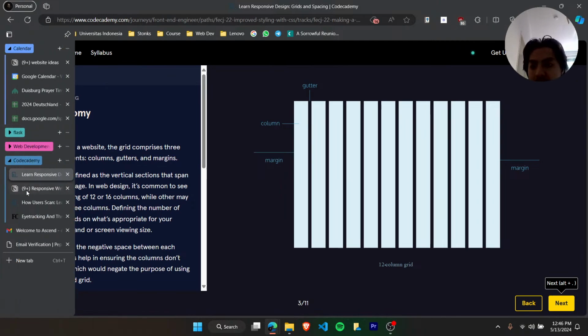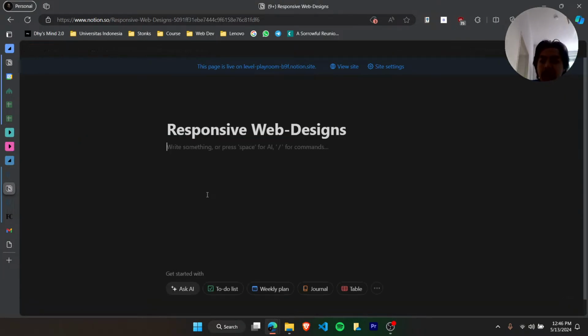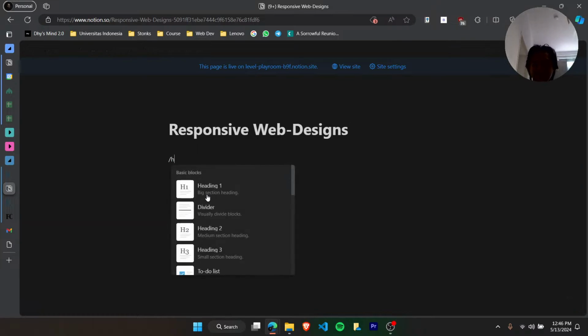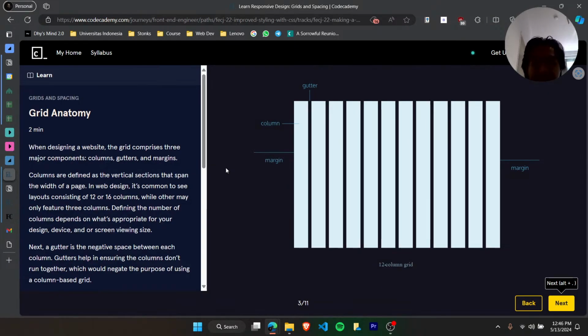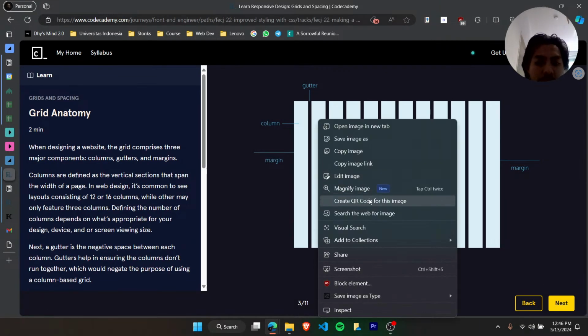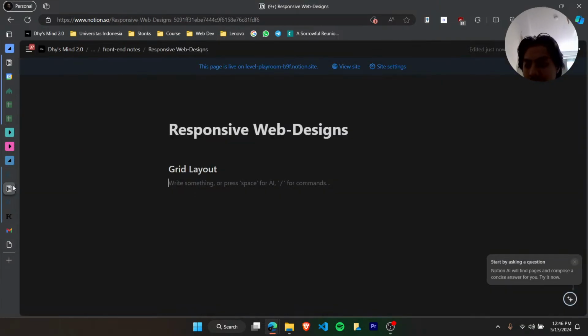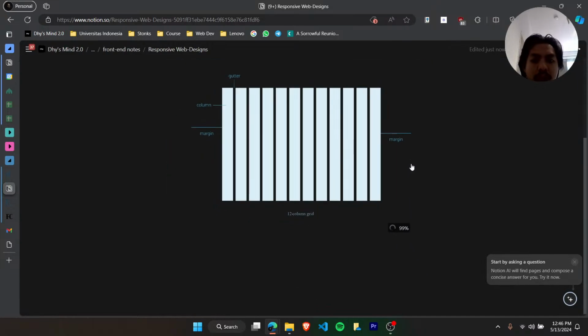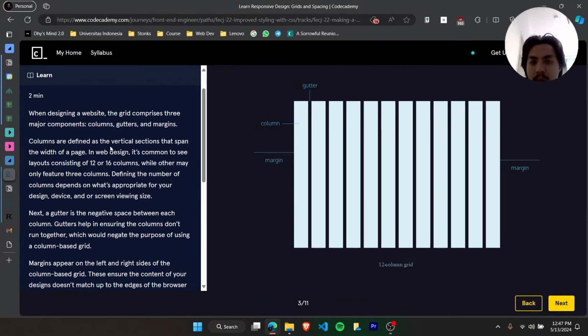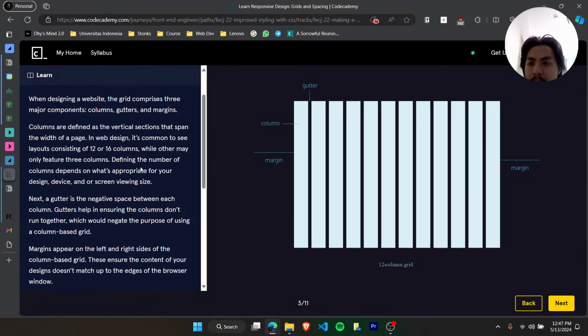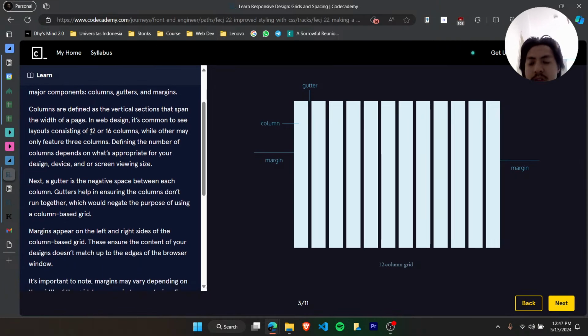Grid anatomy. Grid layout is going to be very important, so let's put in the H2 grid. We have a column, a gutter, and then the margin. A 12 column grid is maybe the gold standard. We use a 12 column grid. We have columns, gutters, and margin. So it's 12 or 16.